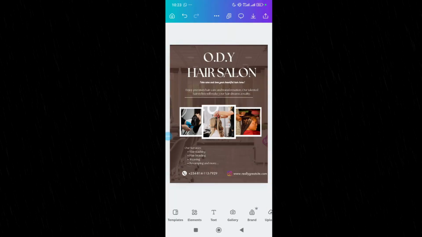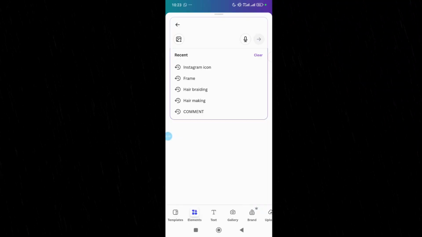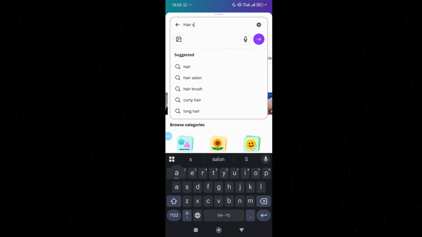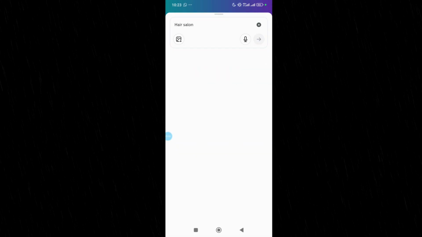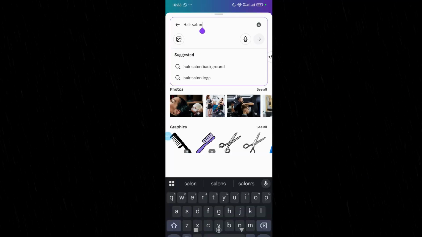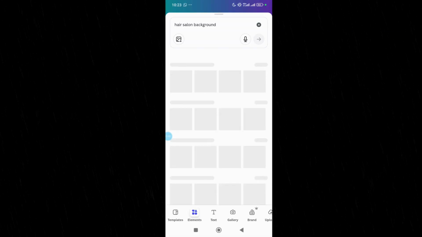So what I'm doing is, if I'm not pleased with this, you can change the color. But if you are pleased with it or you want something else, let's just look for a salon. So I'm just going to type in a salon background. I should have added background, so let me change it. A salon background. This is under my search.